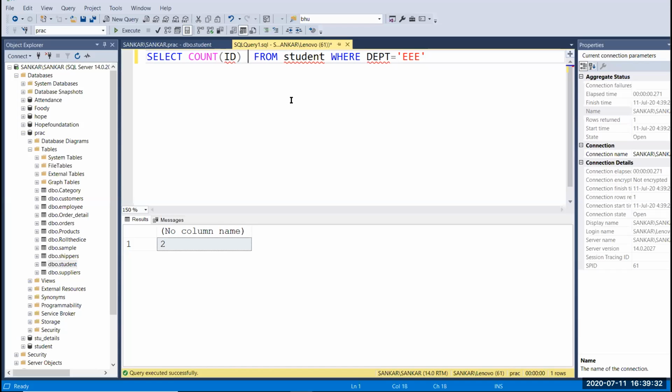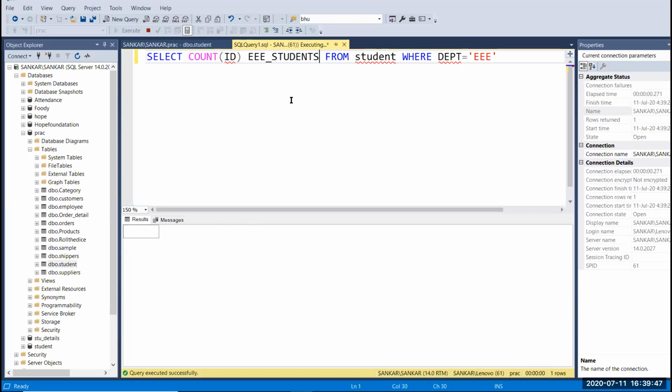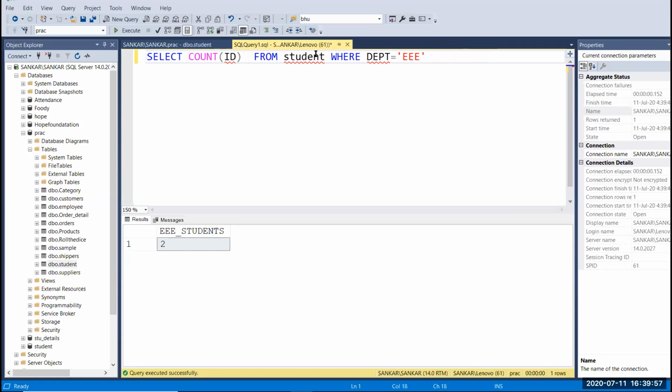I just give triple E. Here you have to use snake casing, triple E students. Run this. Now you can get triple E students are 2. Then let's see one more function. Here I just pass star, and I'm going to run from this.